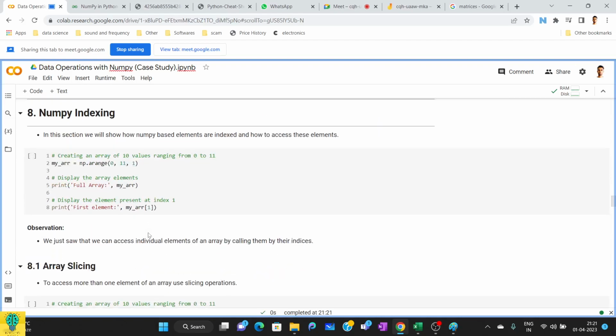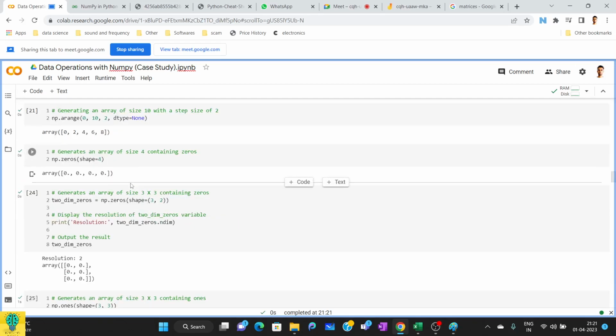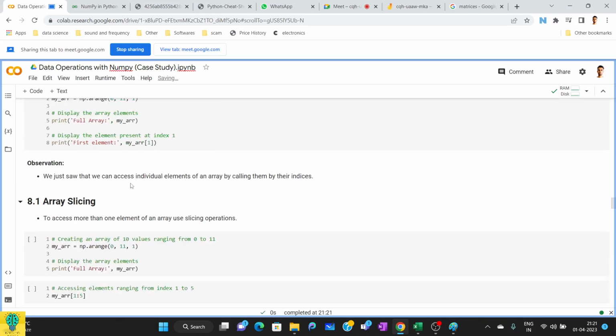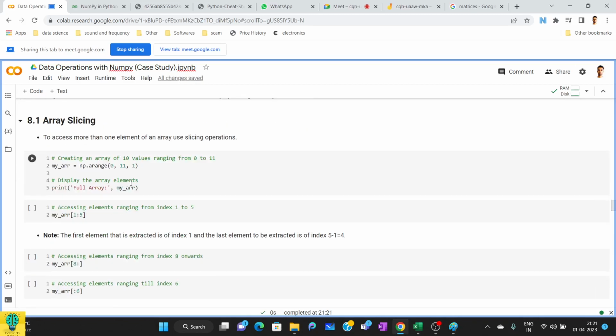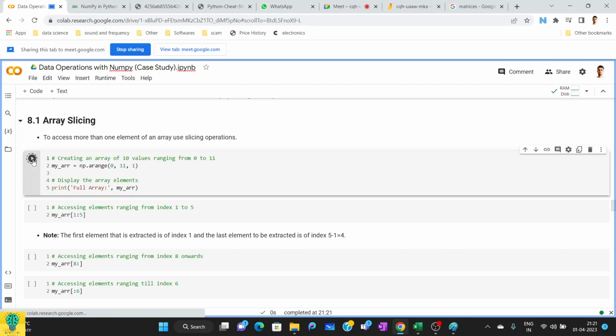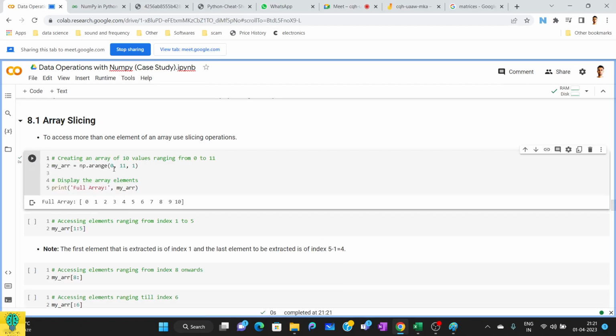Indexing is very simple, like you used to do earlier in the previous example. I also showed how you can get element 5. If it is a two-dimensional array, the dimension tells you how many numbers you need to define the position of that particular element, so you have to give the address in that case also. Suppose we get a range of numbers from 0 to 11 with a jump size of 1. So we have 0 1 2 3 4 up to 10.